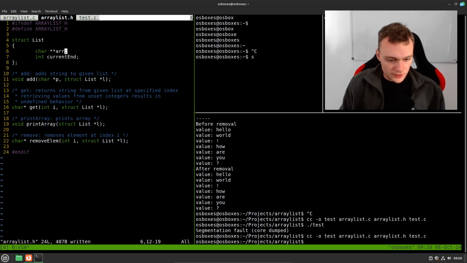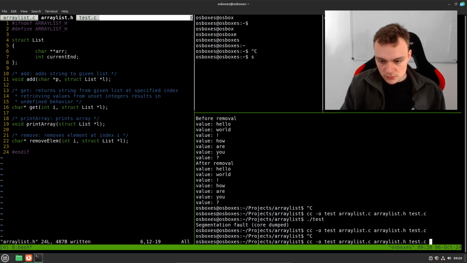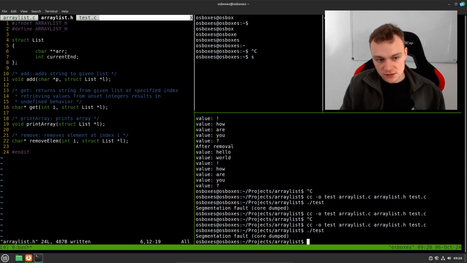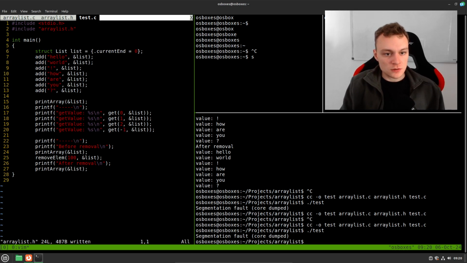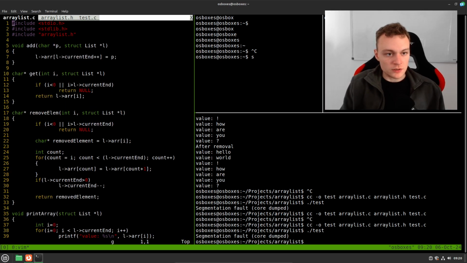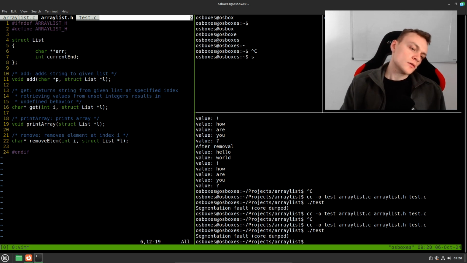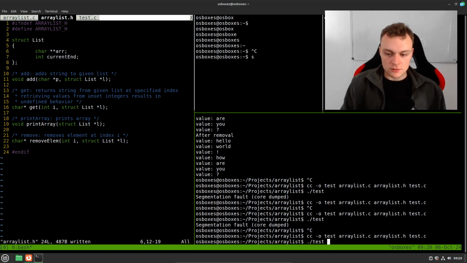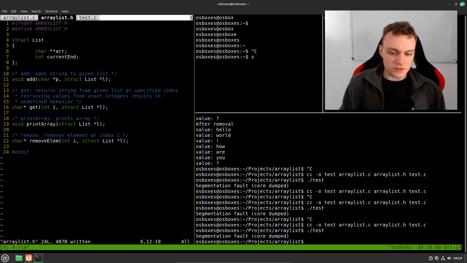Oh, it still compiled. But this time we did not specify a fixed size. What happens if we just execute the test? It still crashes. Why does it crash? Do we have an imposed limit somewhere? Did we really save that file? Segmentation fault.